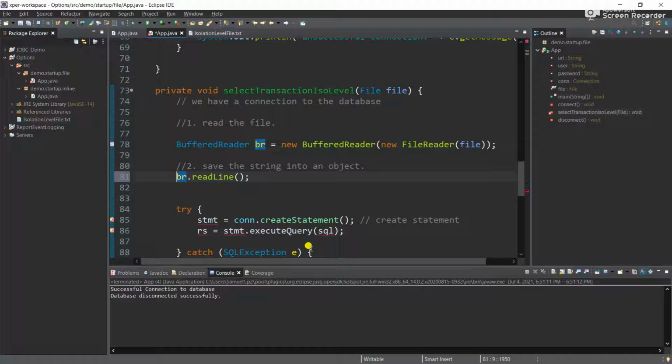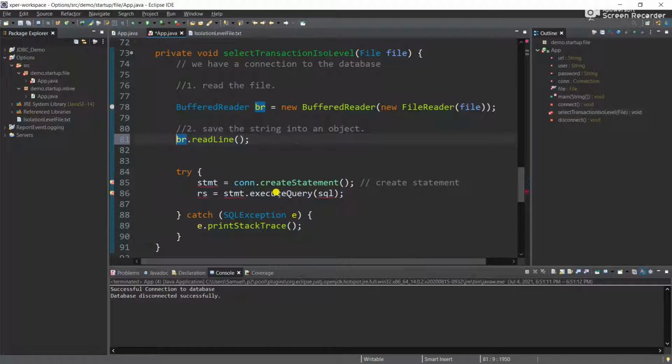Remember, we said it has to execute a query, so our SQL object will still keep it as such. Let's have an object for that. We'll say, while you are reading from the file and saving it into our SQL object, if we are not yet at the end of the line, keep on reading. So keep reading until you reach the end of the line, and it's only a single line.